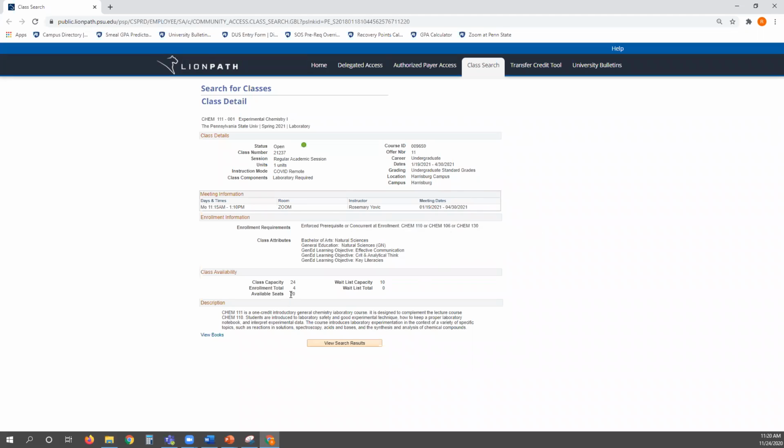I also like to take note of how many available seats are in the class. Here we see that there are 20 seats available in the class. If you are looking at a class 3 or 4 weeks before the semester starts and you're not yet able to request enrollment, if it only has 1 or 2 seats available, there's a pretty good chance it might fill by the time you're able to request enrollment in the class 1 week before the semester starts. In this instance, it looks like there's still a lot of seats left, so you have a greater chance of being able to secure one of them 1 week before the semester starts.